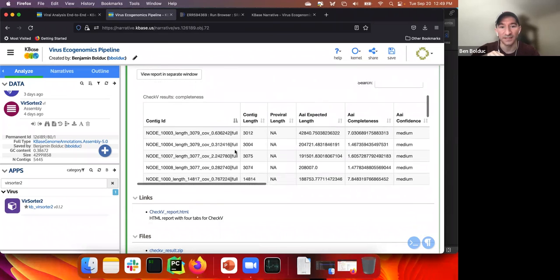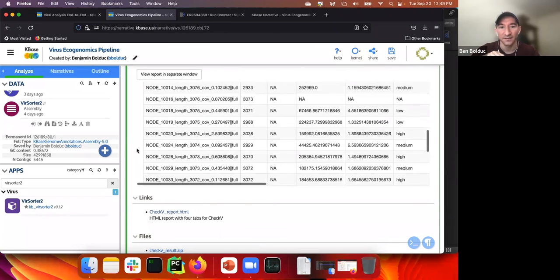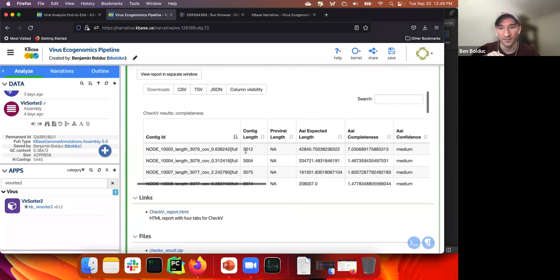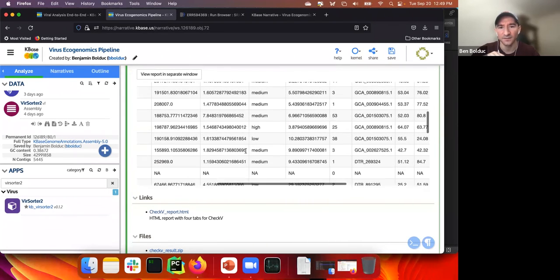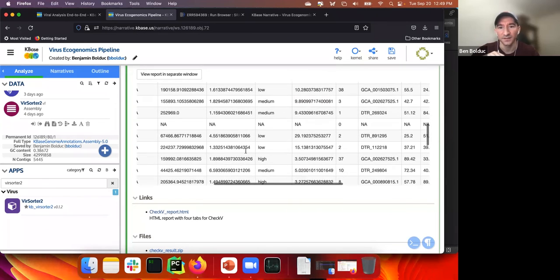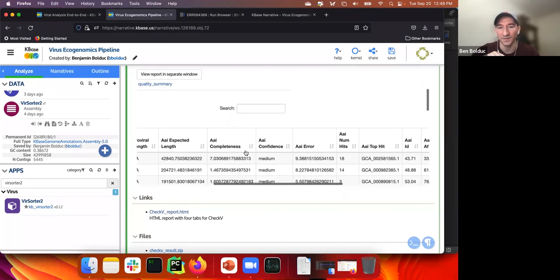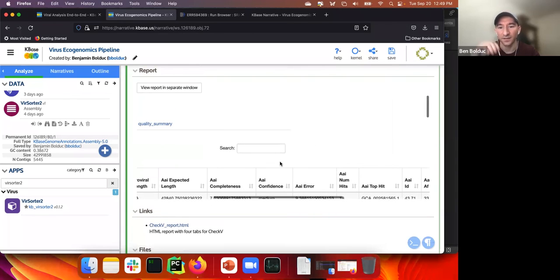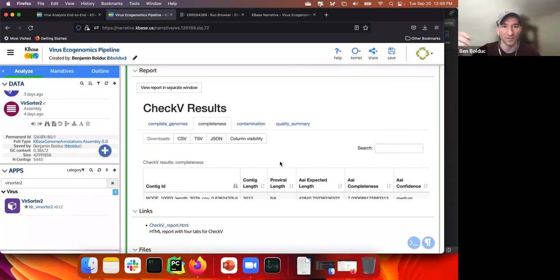It goes through completeness for all of the genomes in your data set. Expected lengths, confidence: high confidence, a couple low confidences, medium, high confidence genomes. And this is something that you would report in whatever manuscript or paper that you publish. I had X number of high confidence, Y number of medium confidence, etc.